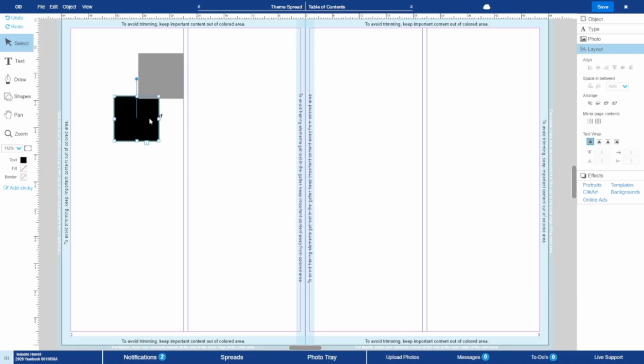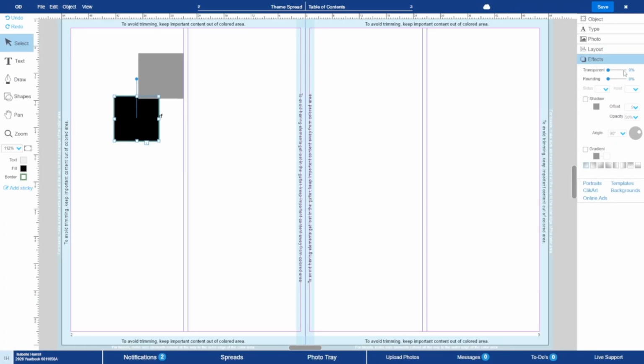There. The text is behind it, but you can't see it. If you wanted to have some kind of thing like that, you could make this transparent, and you'd be able to see it just slightly, like that. If you wanted to, that's an option. Also round the squares if you want a rounded square.